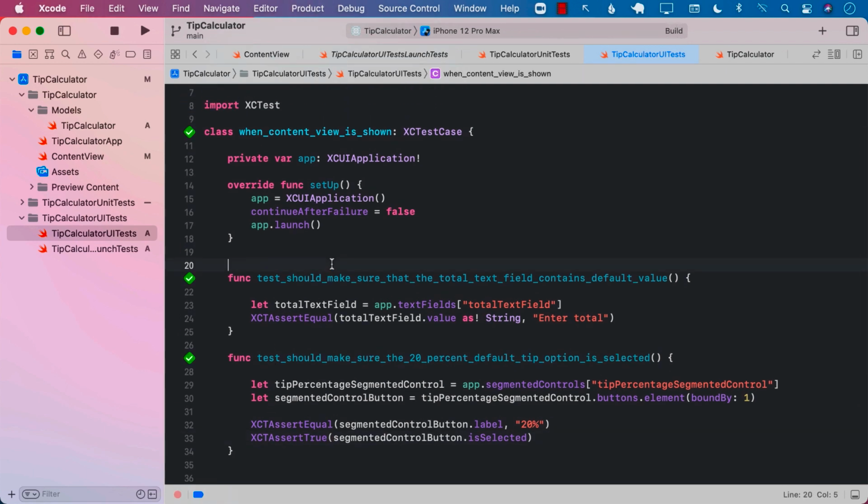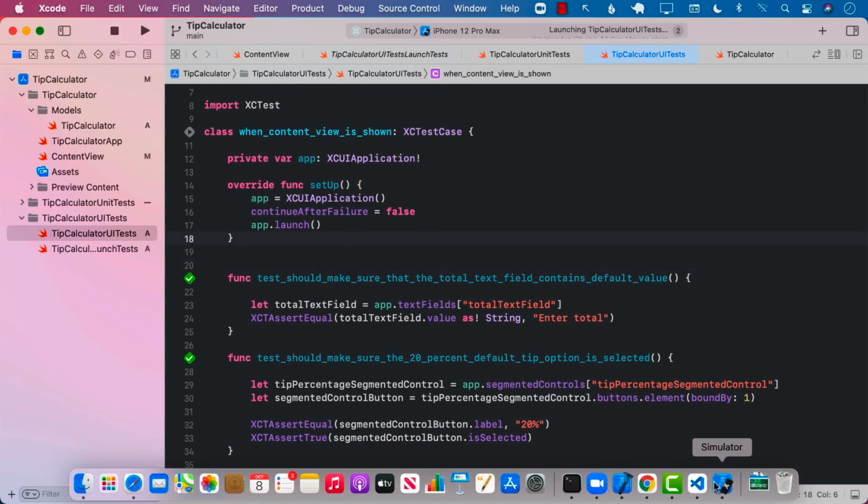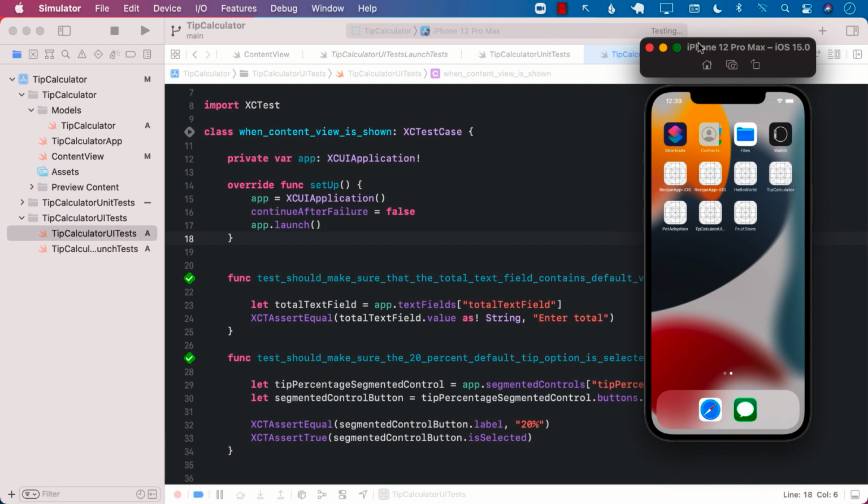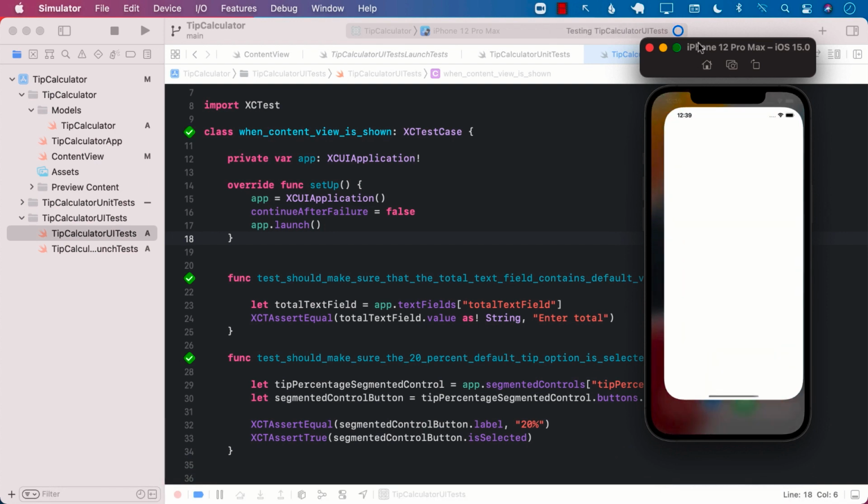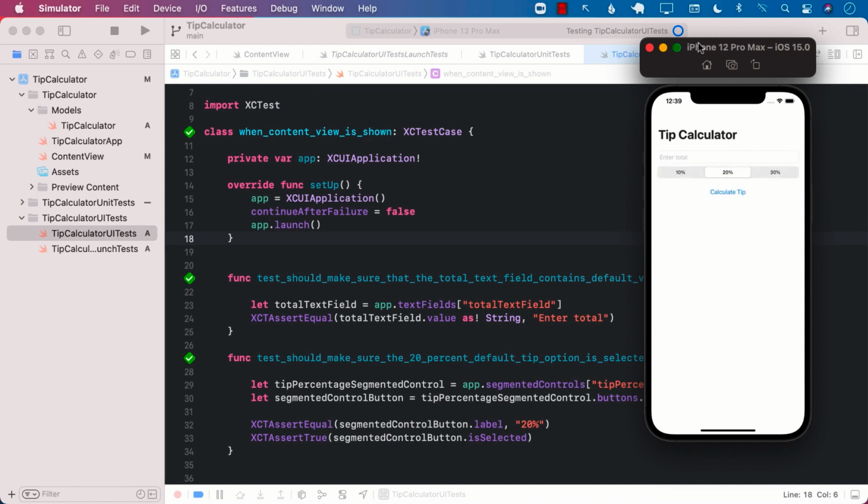Let's go ahead and build it. And let's go ahead and run this. So we have performed our refactoring. That refactoring was just to introduce a setup function which is going to get fired before each test is run.